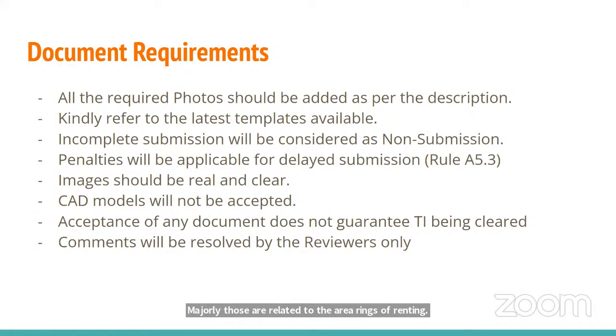Penalties will be applicable for the delayed submission as per the rule book, rule number 5.3. All the images should be clear and real. Basically, the CAD models will not be accepted. The virtual calls or the photo submission calls are to evaluate the progress of your team and to evaluate if there are any errors in your designs as a whole. Hence, it is important for the team to add the real images of their components and not the CAD models.